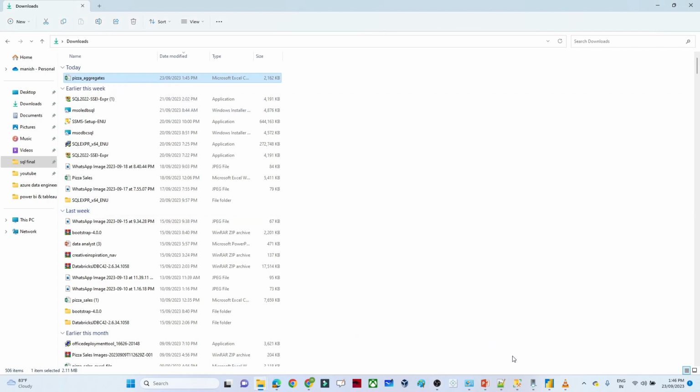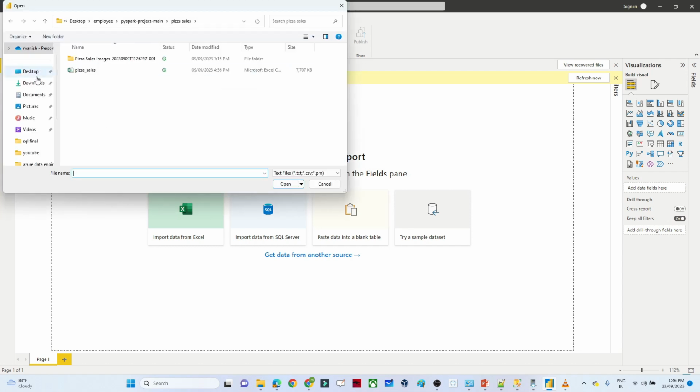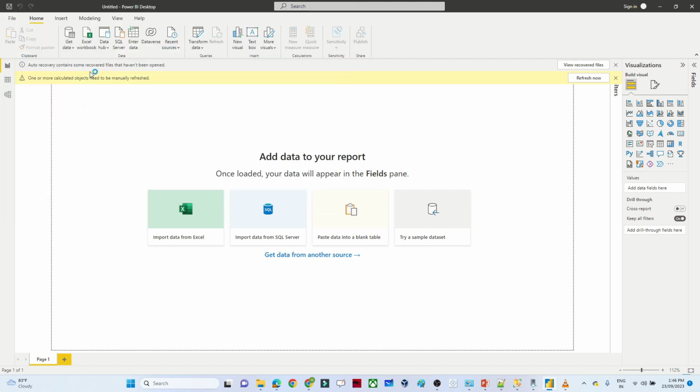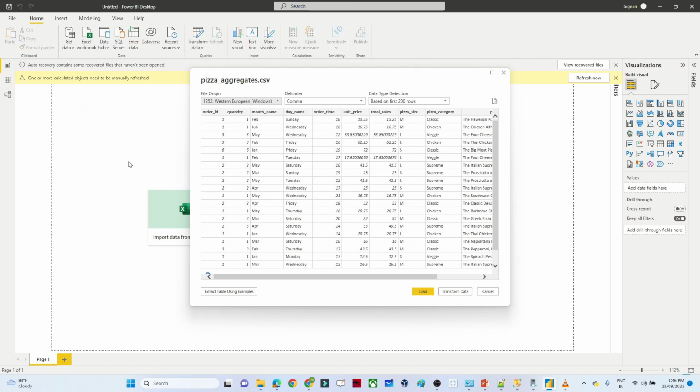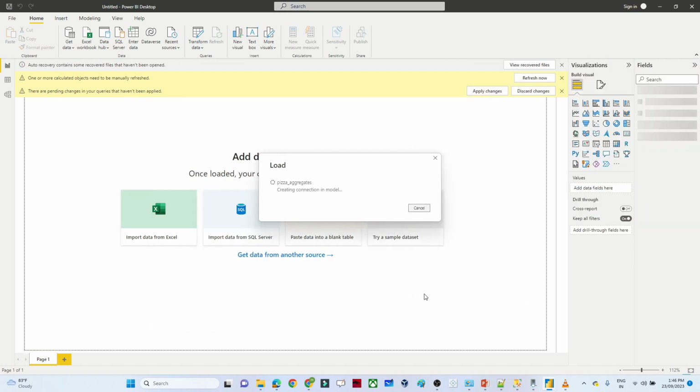Now I will open my Power BI window. This is Power BI Desktop and we will try to connect. Click on Get Data, and this is a CSV file, so I will select that. It is in the Downloads folder, pizza aggregate, so I will select that, and here we will try to build a visualization. You can see we are getting month name, day name, order time, unit price, all the column details which we have considered. Click on Load. Now we will build all the KPIs.